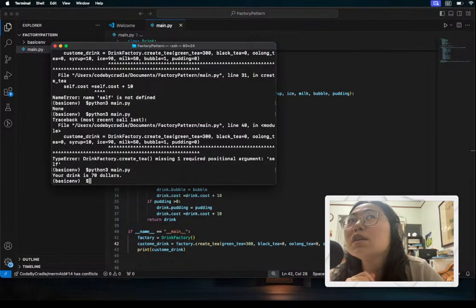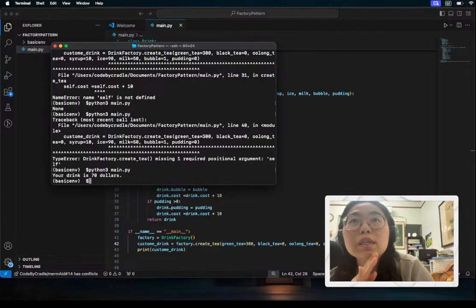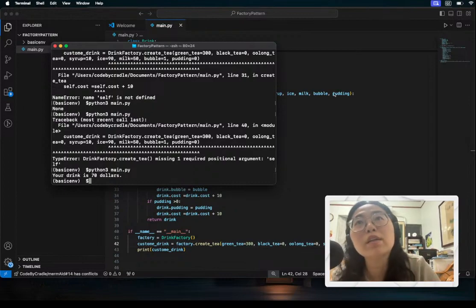$70. I guess it's about right. Like we have milk, green tea, and a portion of bubble. Somehow I feel it's a little bit expensive, but $70 is how much euro? About €2, right? So yeah, it kind of makes sense.